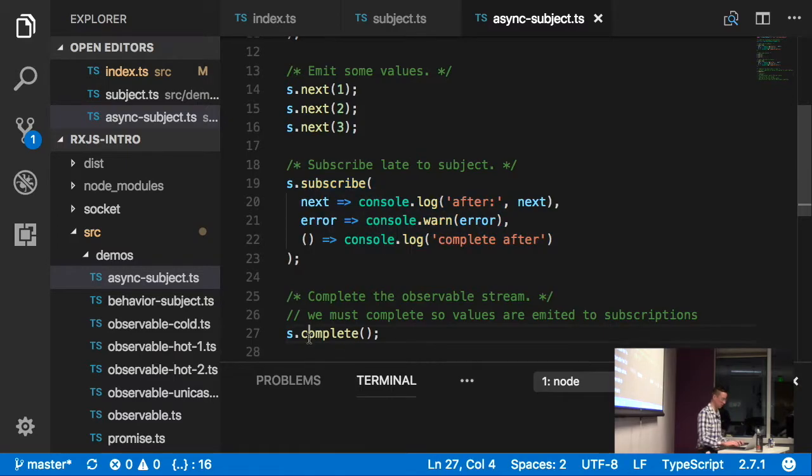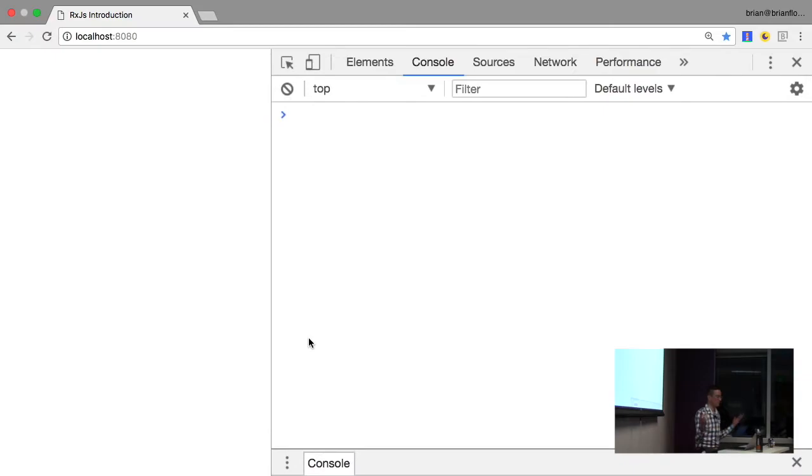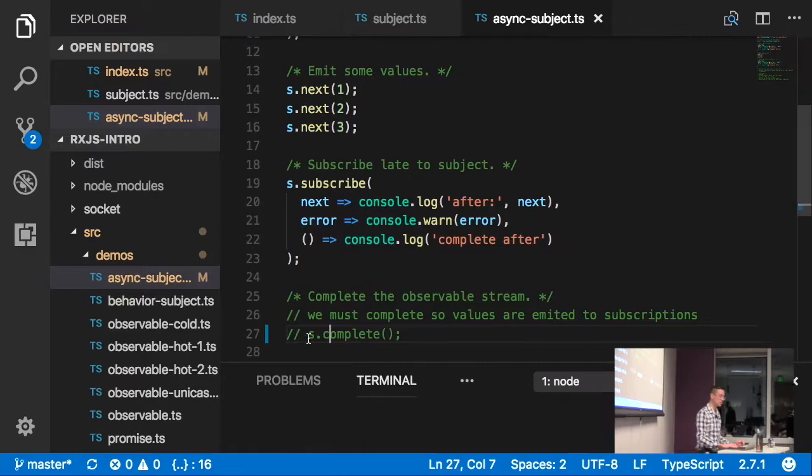Okay. So let me show you that. That's actually really important. So if I don't complete it, we get nothing, right? So it's only when that stream is completed that an async subject is going to say, all right, now that we're complete, let's go grab the last value, and here they are, right? So there may be a use case for this in your application where you only care about the last value. We got 2 because there were 2 subscribers, but they each only received the last value, right?